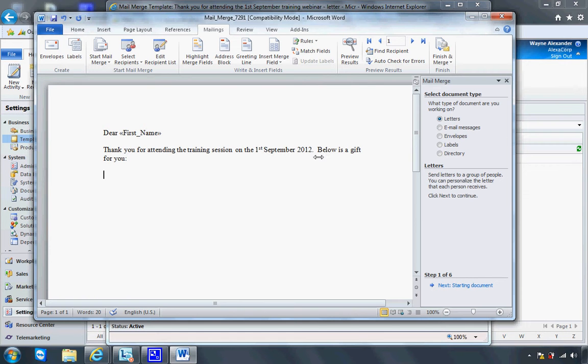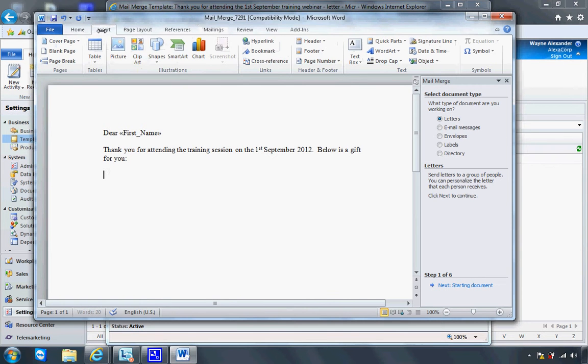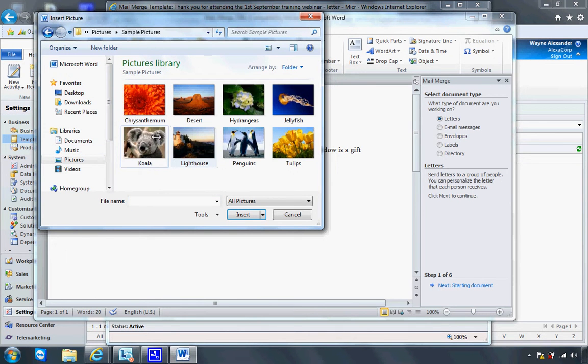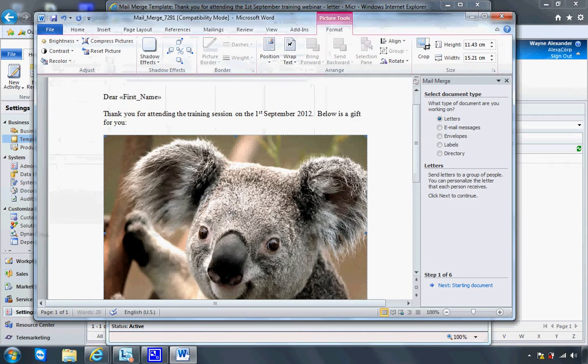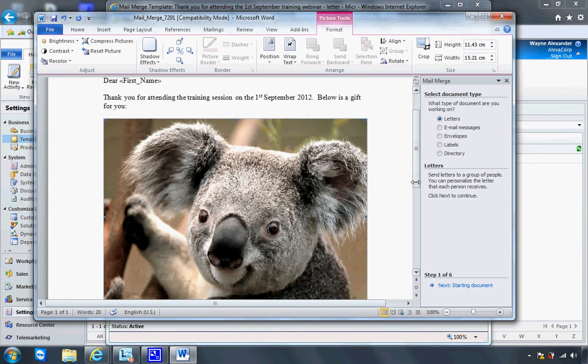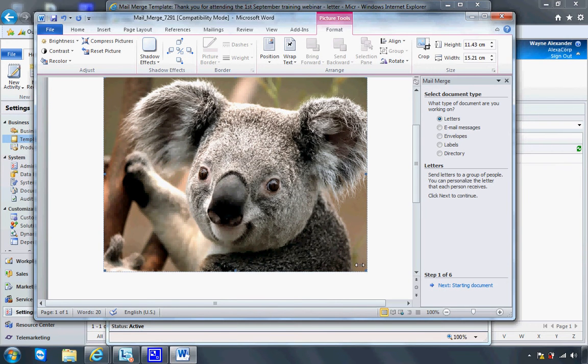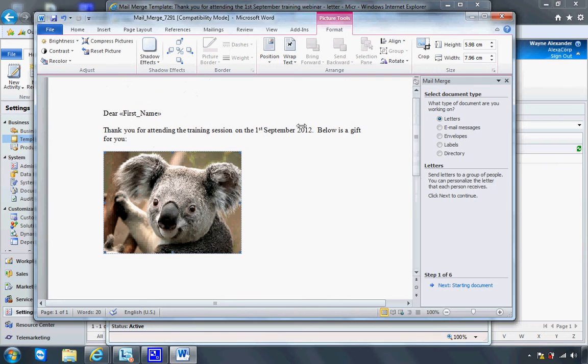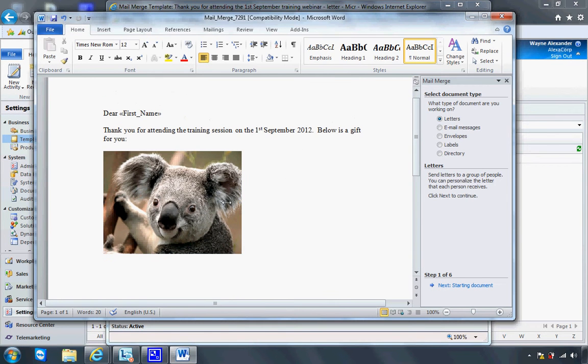So I've just said here, below is a gift for you. I'm going to click on insert, go to pictures, select my sample pictures, and add a koala as a gift. And as I mentioned, I'll just downsize this slightly. The great thing about this image is if I was to send this as an email, this does not need to be on a public website. Okay, so I'm just going to go ahead and say thank you.